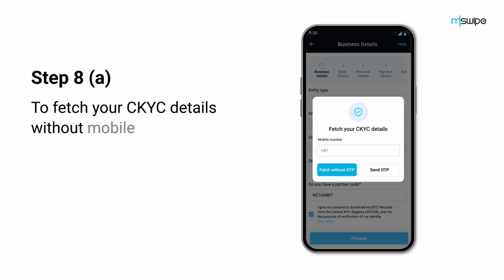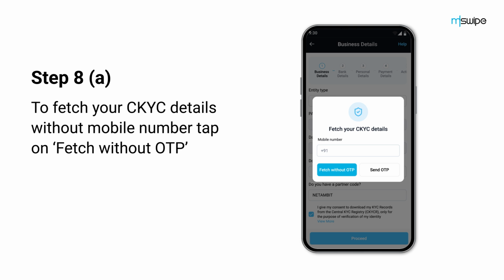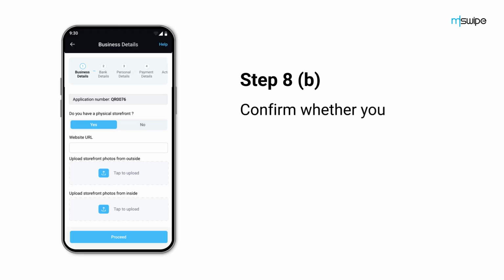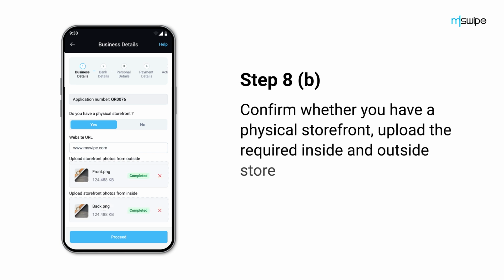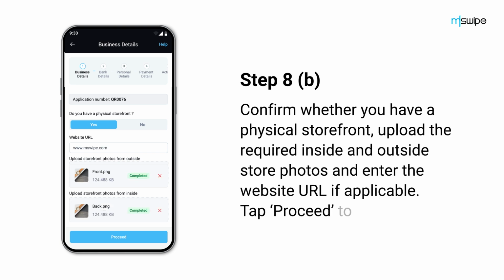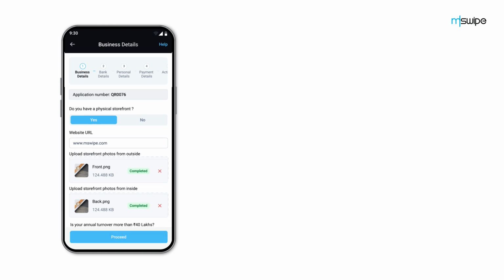To fetch your CKYC details without a mobile number, tap Fetch without OTP. Confirm whether you have a physical storefront, upload the required inside and outside store photos and enter the website URL if applicable. Tap Proceed to continue.